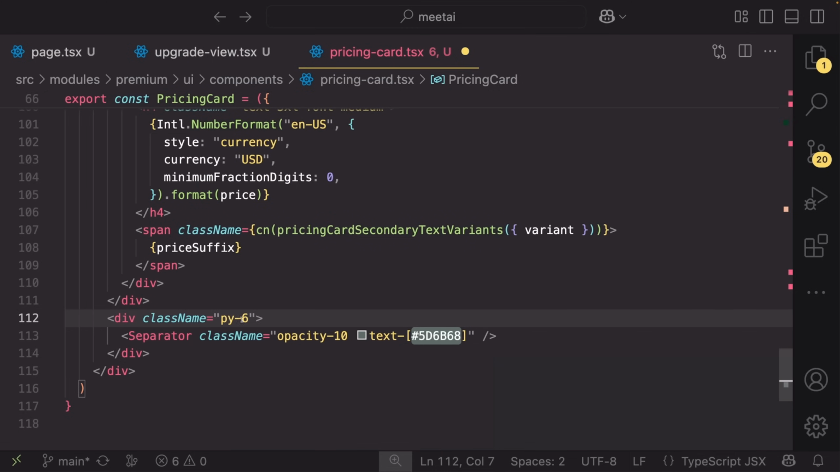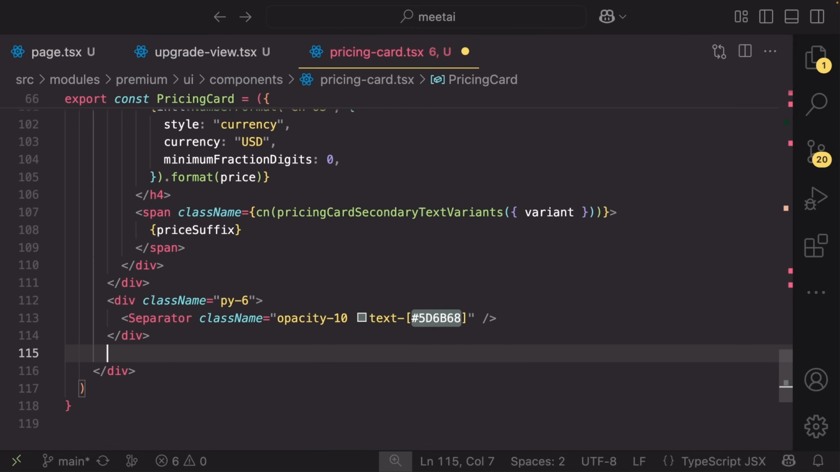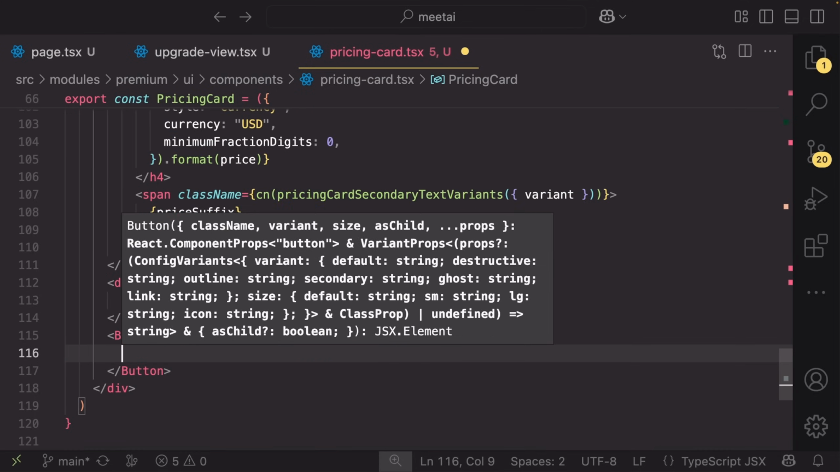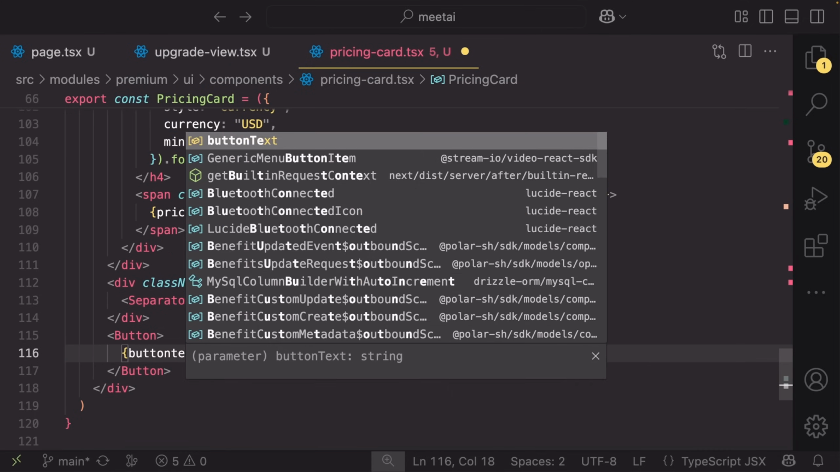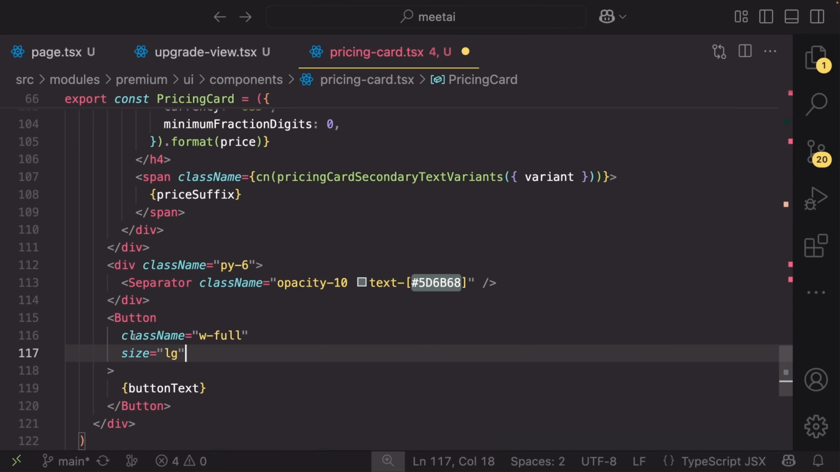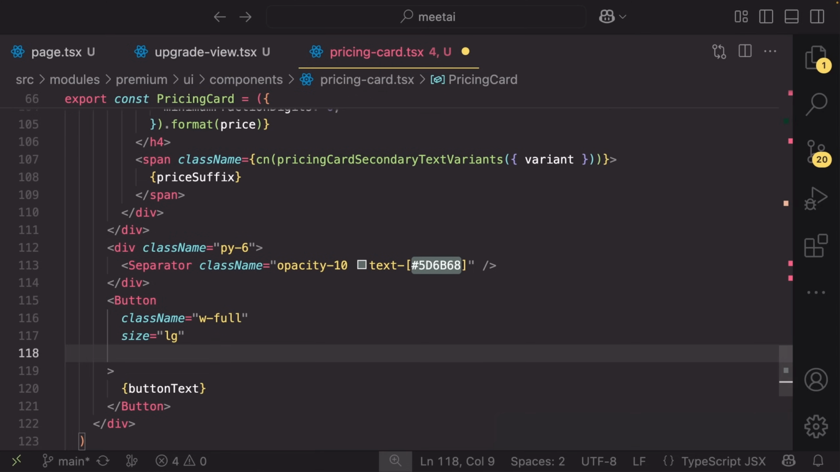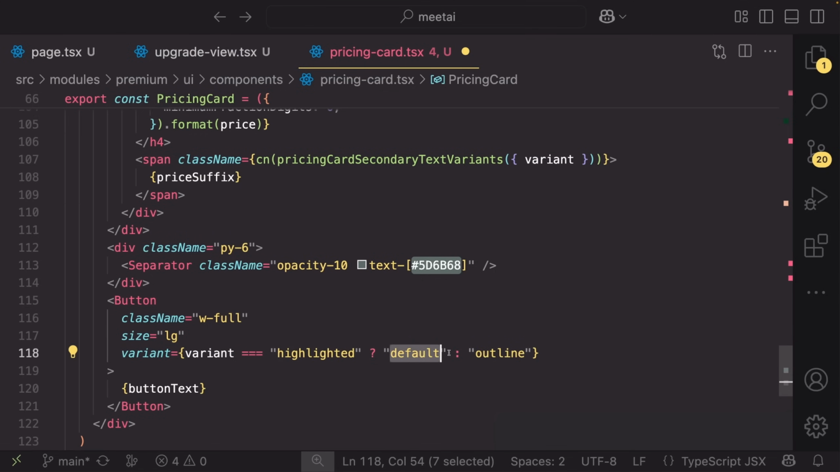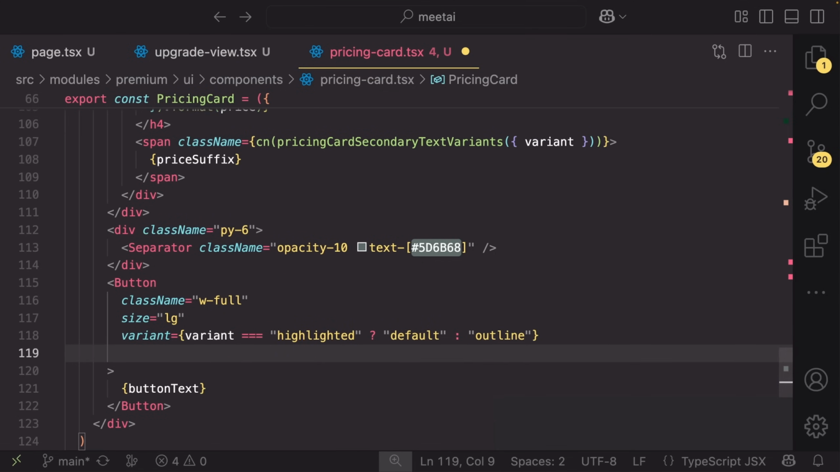We are going to encapsulate the separator with a py-6 div and a class name opacity-10 and text with this specific color right here. And then let's add a button, which will be our call to action. So render the button text inside, which is a prop. And now let's give it some attributes, class name full, size large. And let's give it a variant, which will be if variant is equal to highlighted, use default, otherwise use outline. And onClick will simply be the onClick prop.